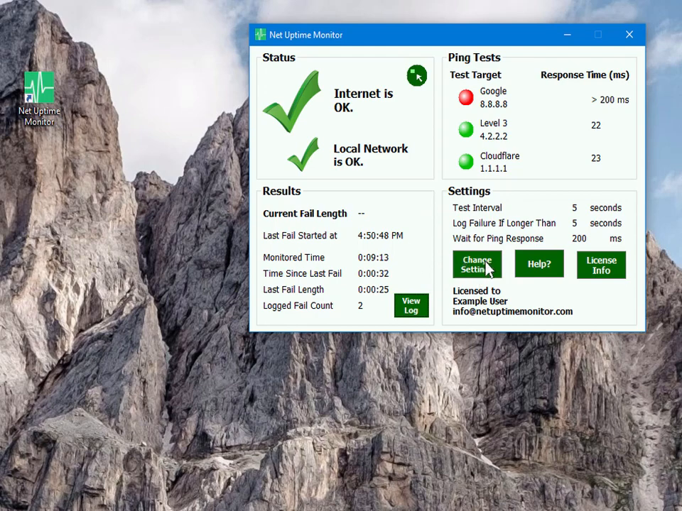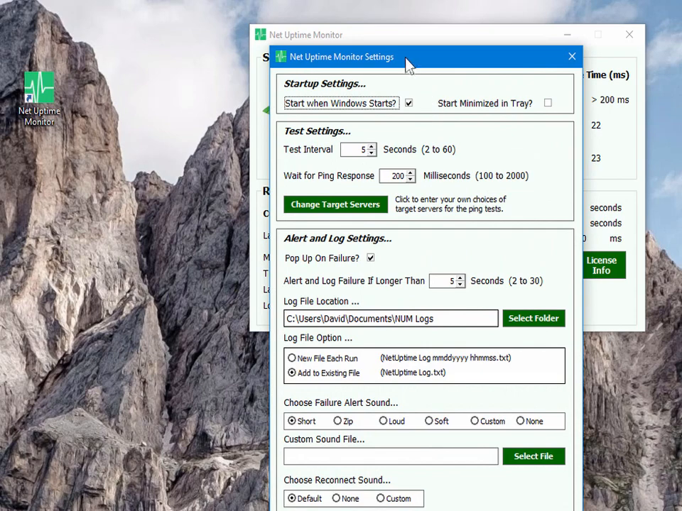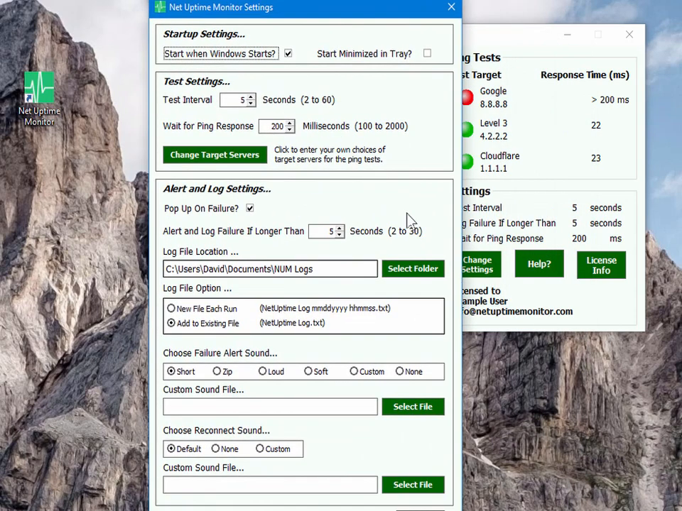We'll click Change Settings, and here's the settings form. You can choose whether the program starts with Windows automatically. You can choose whether the program starts with the main form showing, as we just did, or that it starts minimized in the system tray. If there's a failure, the form would pop up.